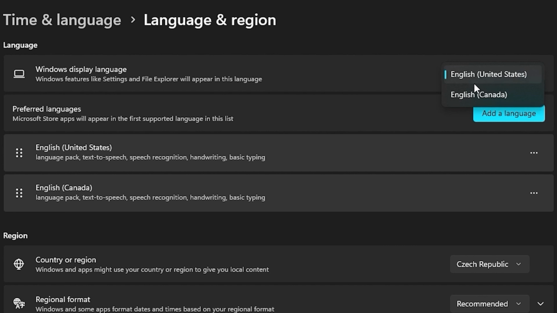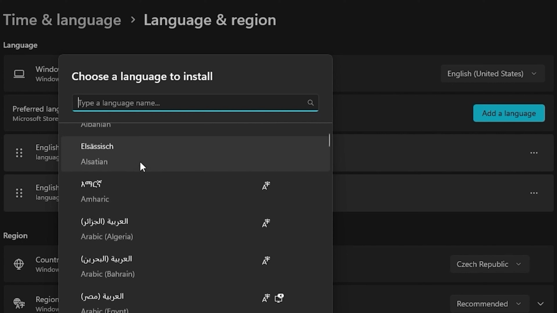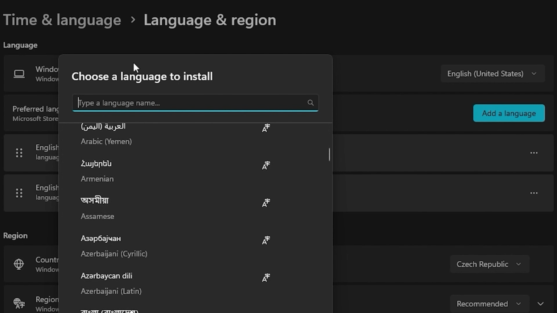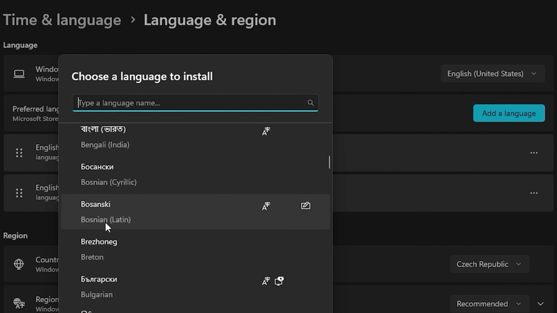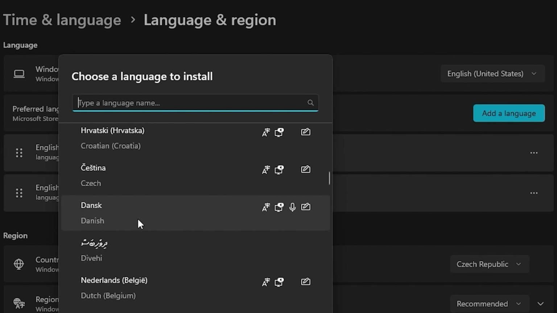Now if you want to put your computer in another language and you simply don't have that language in this drop down list, then you want to add that language. So you just want to click this add language button right here, and you will be able to see quite a lot of languages there. If you know the language, you can search for it here, or you will have to scroll down until you find the language that you really desire.